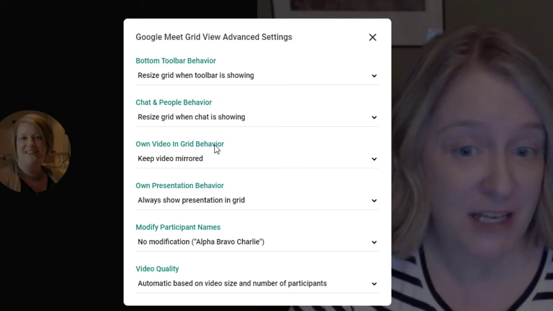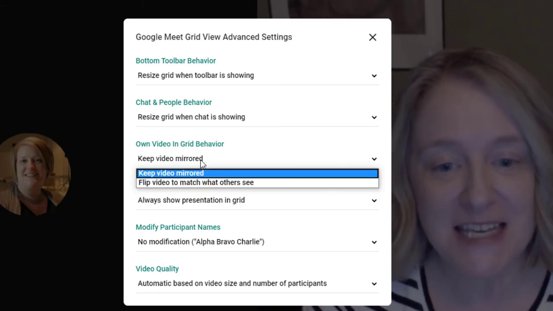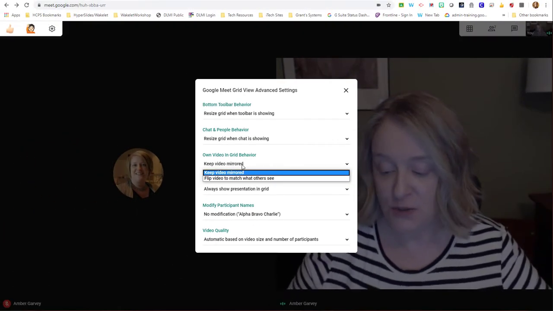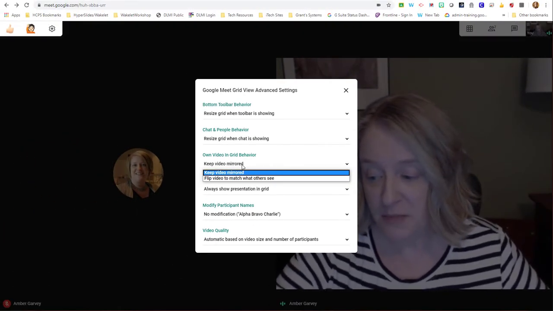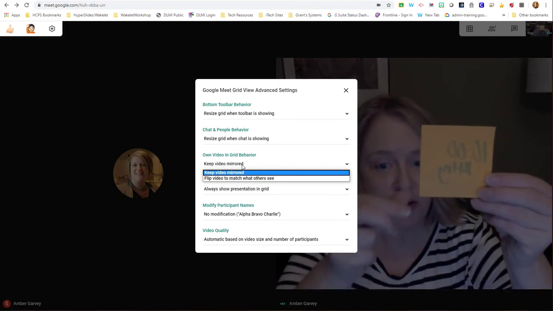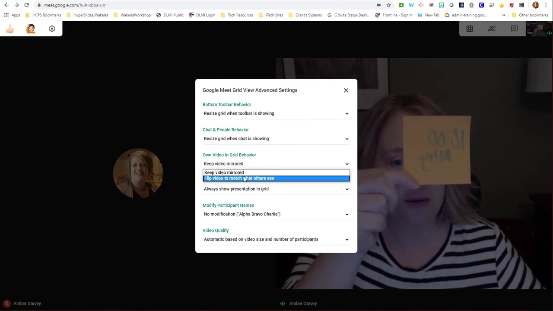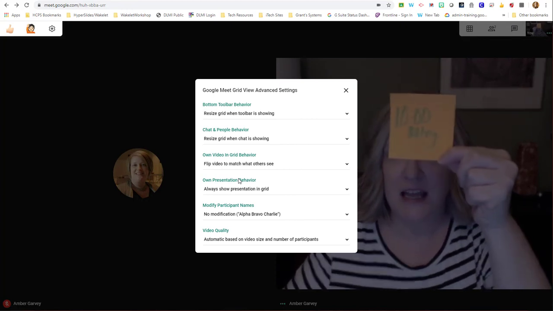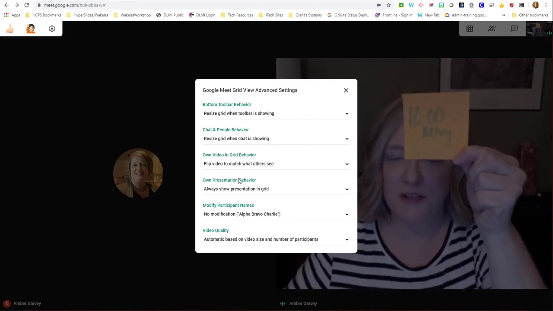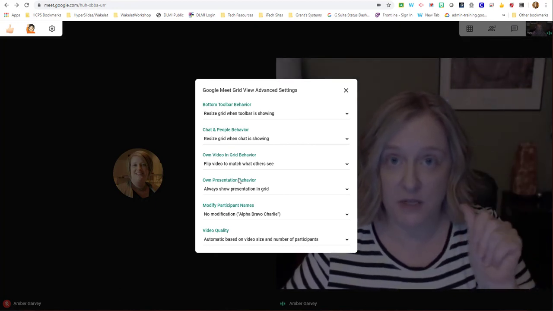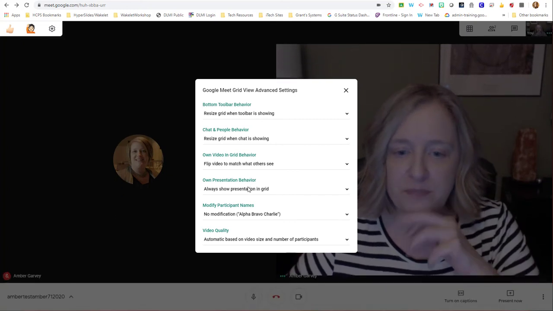Show your own video. I like this because it keeps your video mirrored, which is great if you're trying to show something and you want to make sure that it is in the correct view for someone else. So you see here, my own video is mirrored right now, but if I flip it, then I'm able to see in the correct mode. So this is another thing that's super helpful, especially if you're going to be showing materials that have print and holding those up. So that's super helpful.